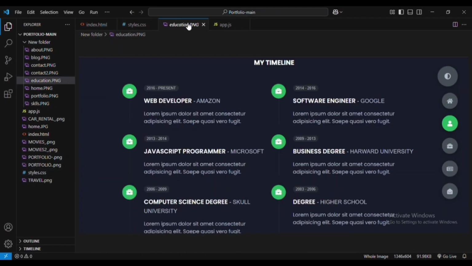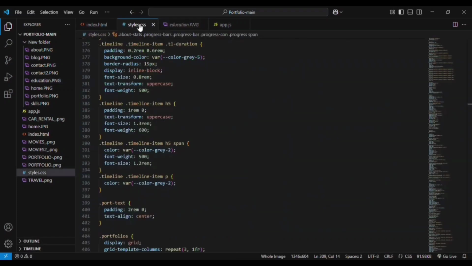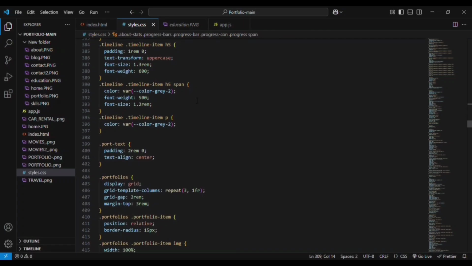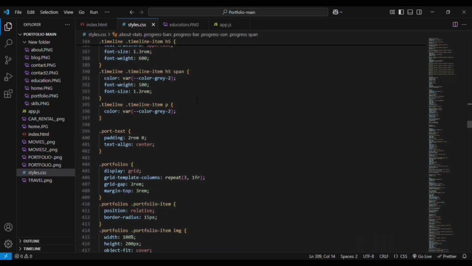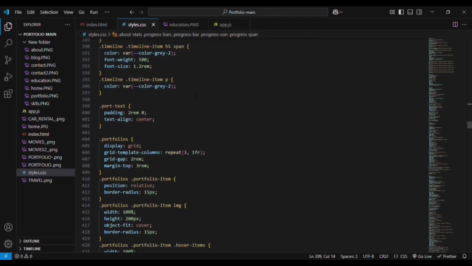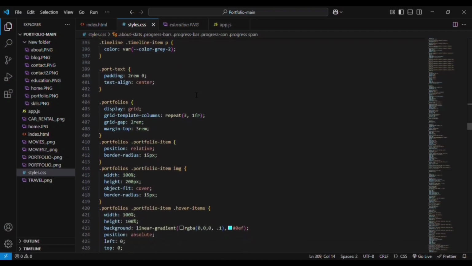You can see here that return 16% is 2009 to 2018. These are all nothing but the duration values, that is the time that we have returned. Now next we have the H5 element where we are adding the details, then span. We have added the color, font weight, and font size. In the paragraph element, we have added the color.